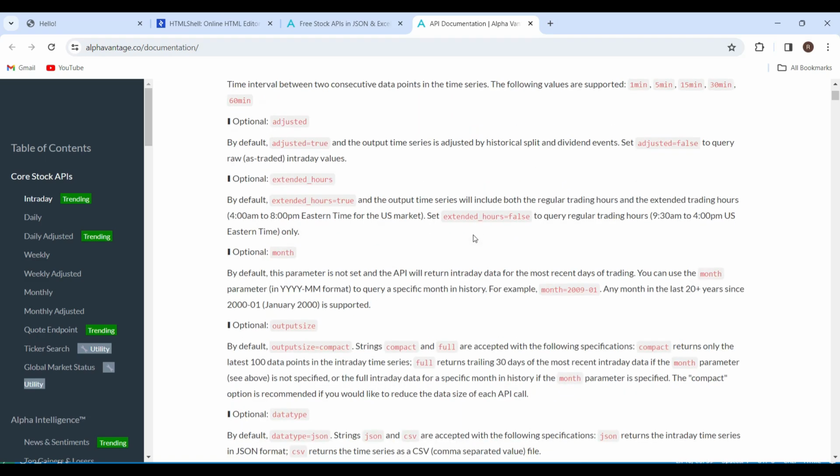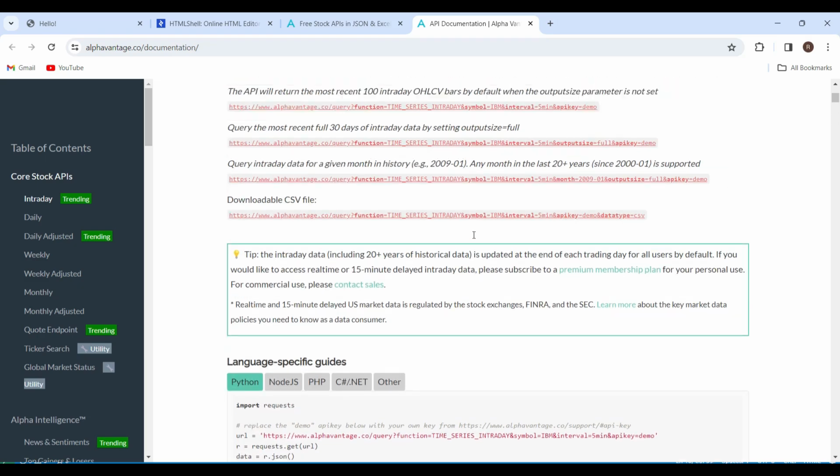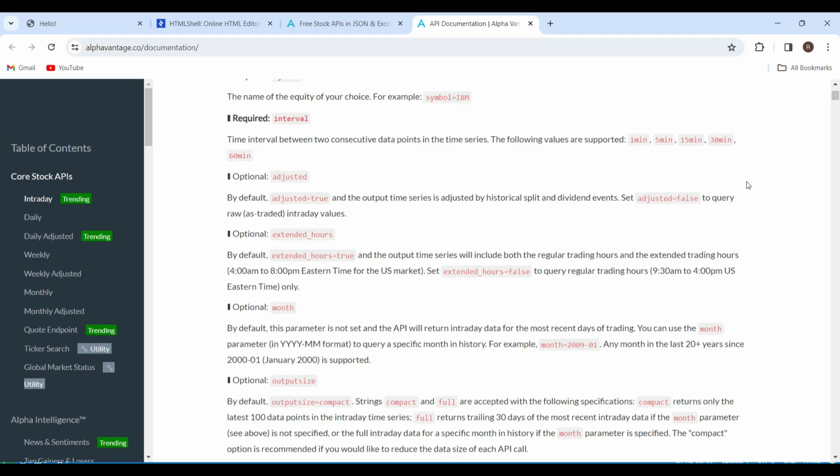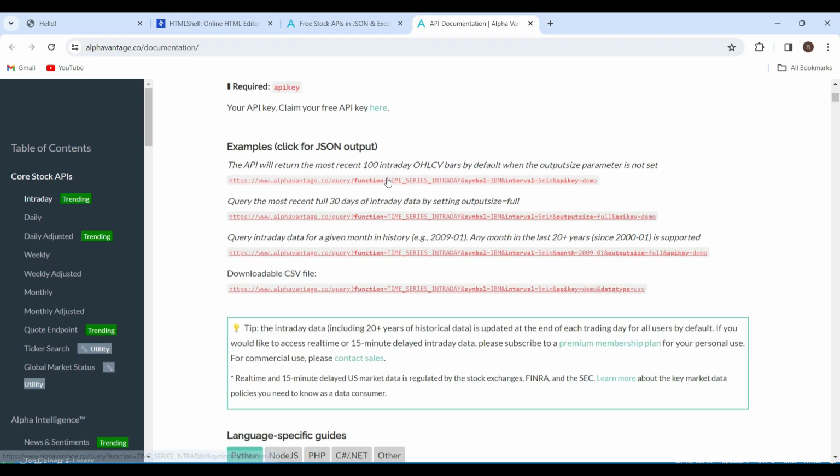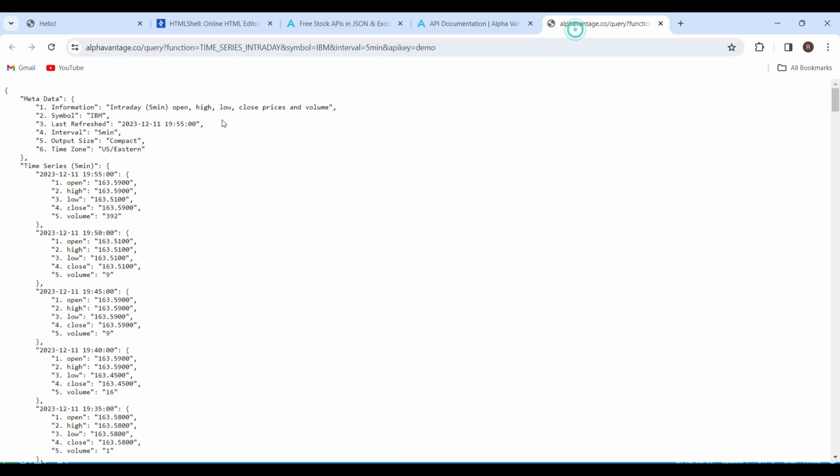So if I go with the intraday, they will be displaying the data in different time frames like 1 minute, 5 minutes, 15 minutes, 30 minutes, and 60 minutes. Okay, you guys can go through the complete documentation of this website, so they will explain all these things in a detailed manner. If I click on this one, this is an API URL, so we have to make the calls to this API URL.